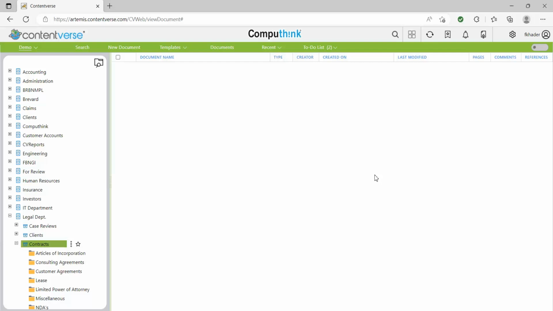In this video, we're going to talk about the templates feature in Contentverse Enterprise Online. So the templates feature is used to make it easier for users to create documents in the system. And the best way to explain this is by using an example.